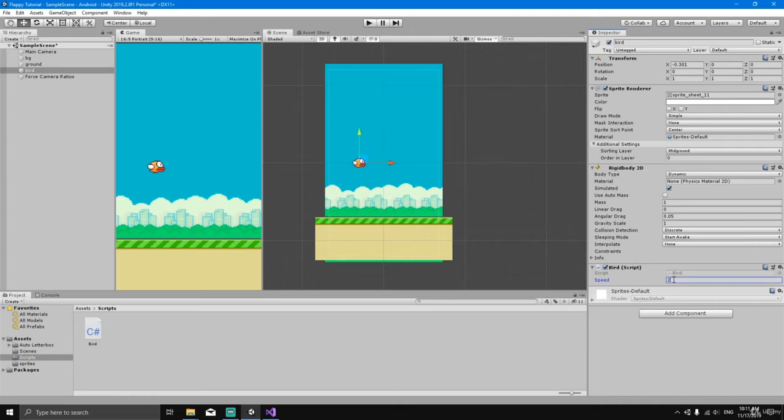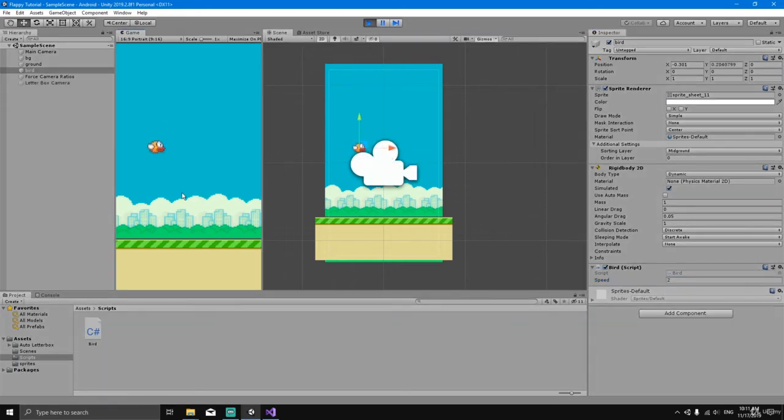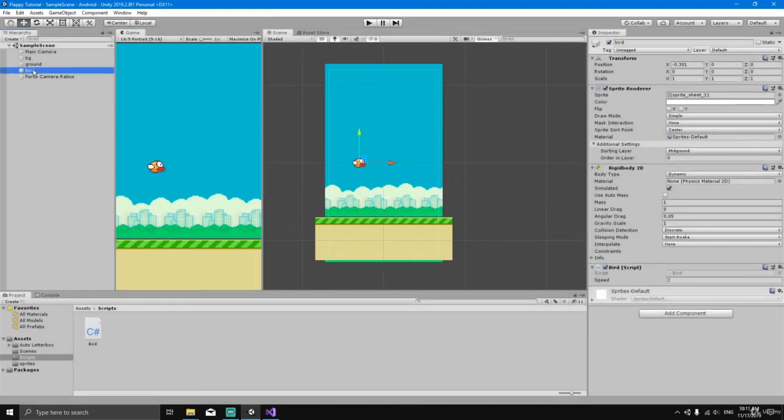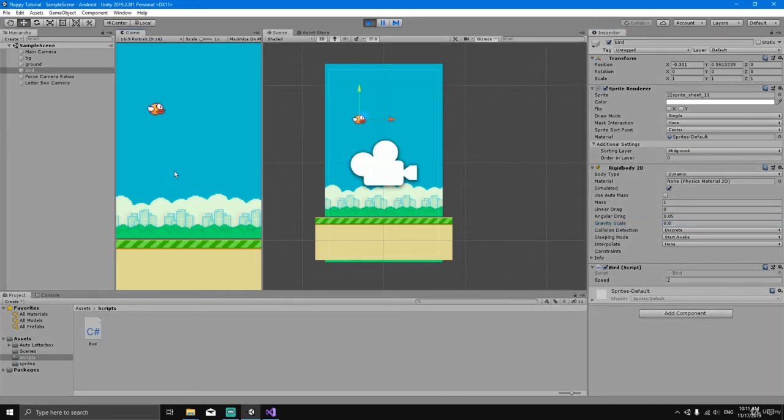So let's set a speed of 2, hit Ctrl S, save the game, play it, and now you can see that if we click, we can make the bird jump. You can see that the gravity maybe is a little bit too hard, so we're going to make the gravity a little bit less. So select the bird, and where it says gravity scale in the Rigidbody 2D, set it to 0.8 for example, hit save, play the game. Okay, so that's a better jump right there.